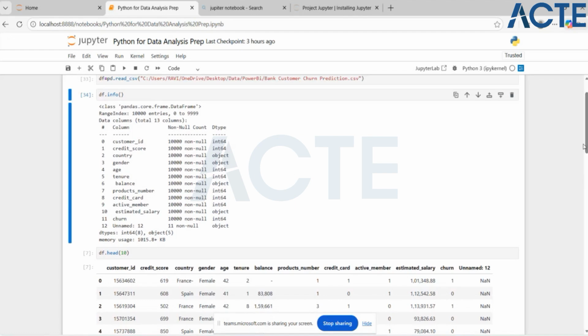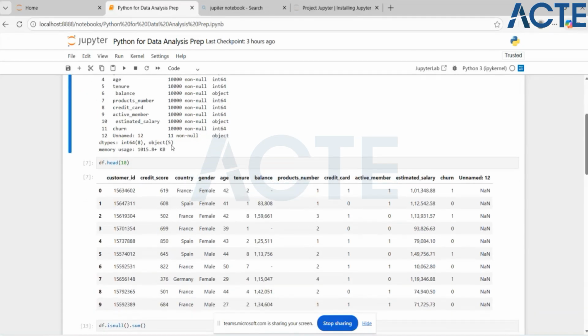the different kinds of columns available in it, the column names, and the total number of data points in each column. If there is any null, it will show you as null values; otherwise it is a non-null value. And the other is the data type. And then I'm using df.head.